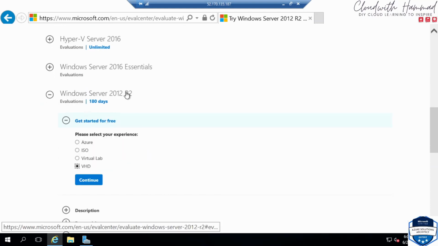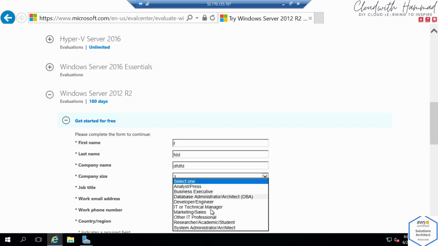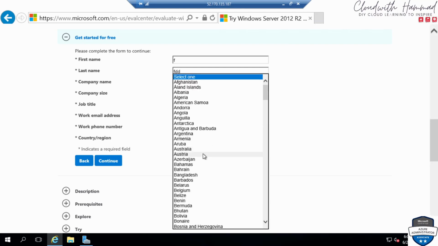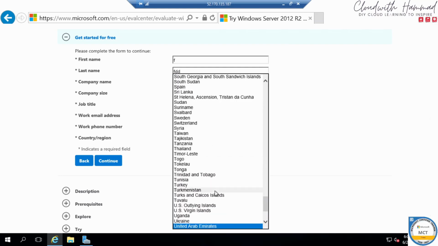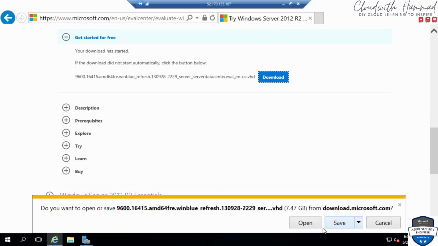We'll go to the 2012 VHD file. Just type in company size 1, whatever you want to select, email, and then work phone, region United States, and then hit continue, and then you would download.